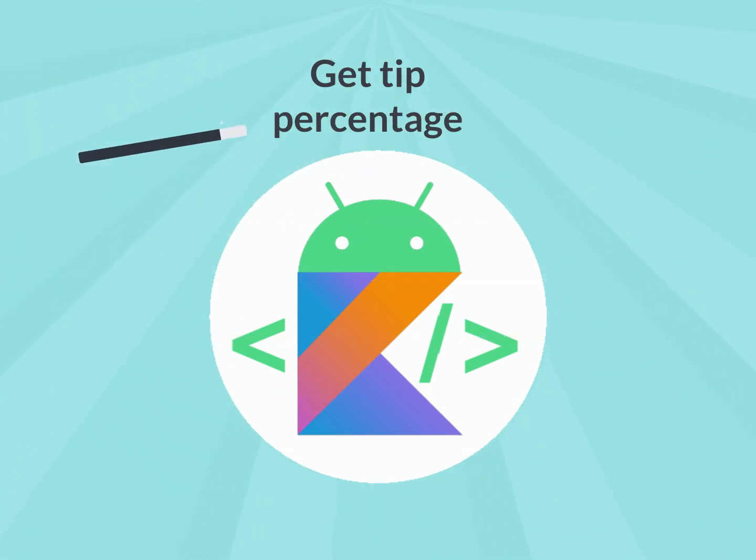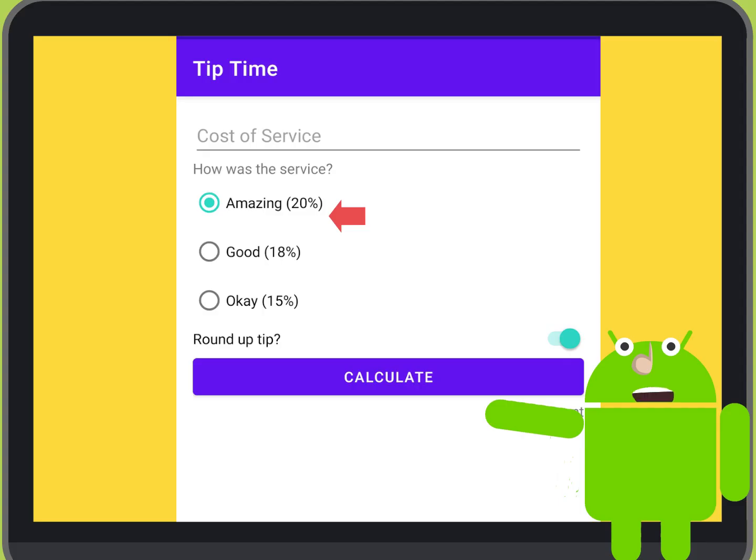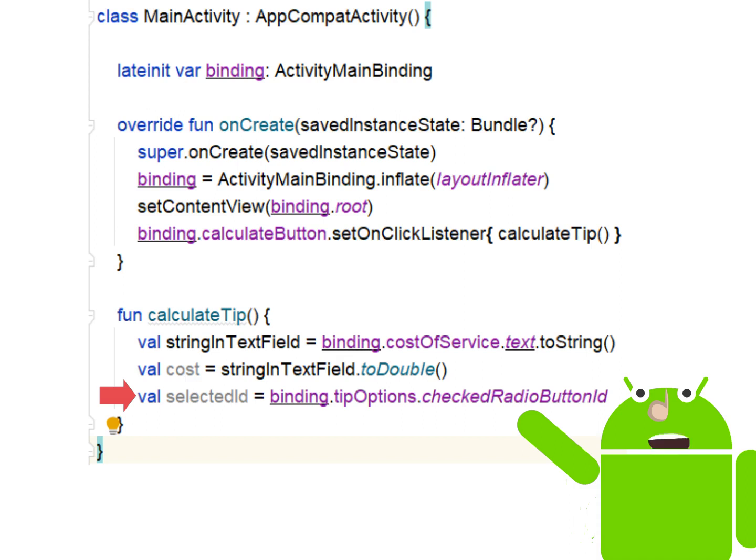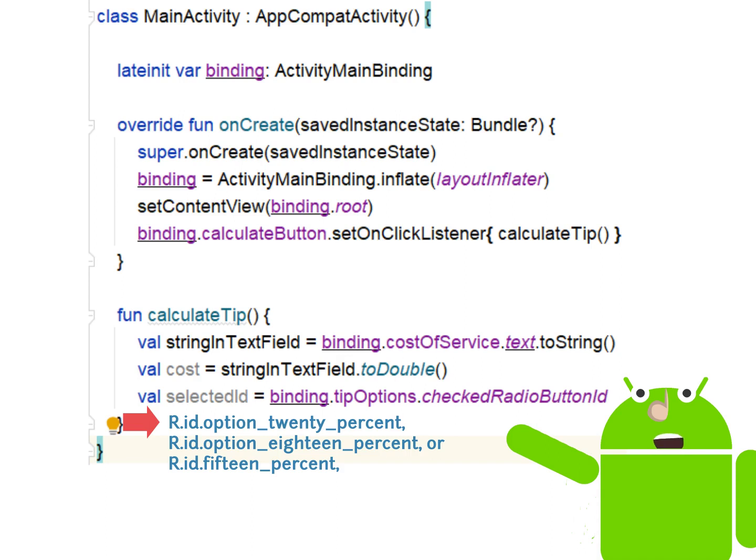Get tip percentage. Now you need the tip percentage that the user selects from the radio group of radio buttons. 1. In calculateTip, get the checkedRadioButtonId property of tipOptions radio group and assign it to a variable called selectedId. Now you know which radio button is selected. One of R.id.option_twenty_percent, R.id.option_eighteen_percent, and R.id.option_fifteen_percent.